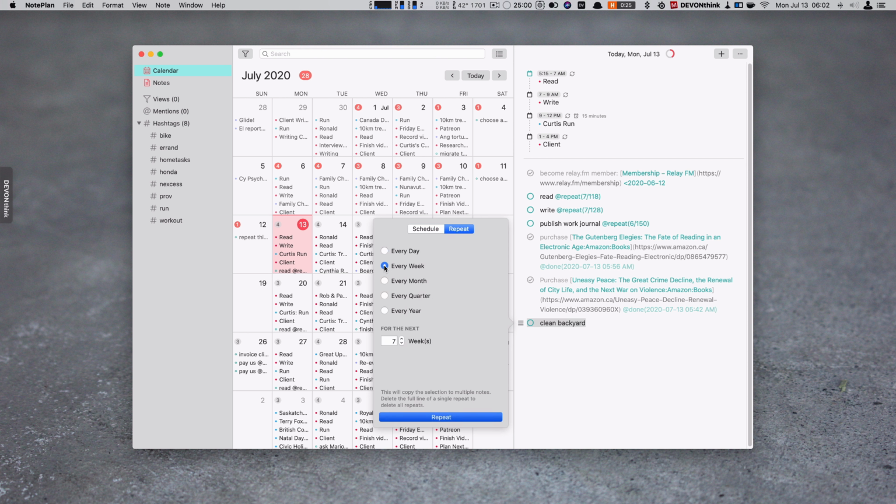And so I could repeat it every week. This is where NotePlan becomes a little tricky. What it actually is going to do in the background is write to as many files as I want. So if I do 100 repeats, it's actually going to write to 100 separate Markdown files. I'll show you those later.